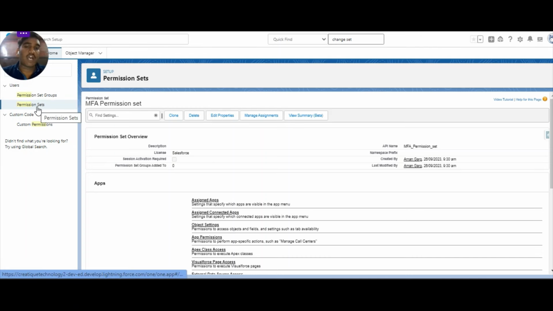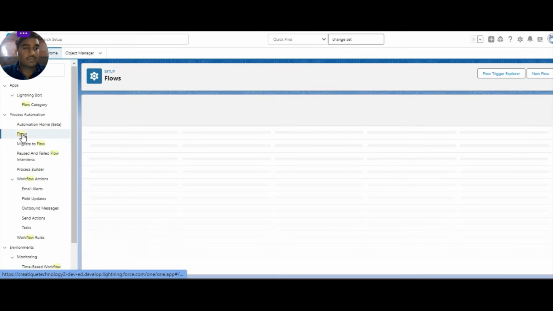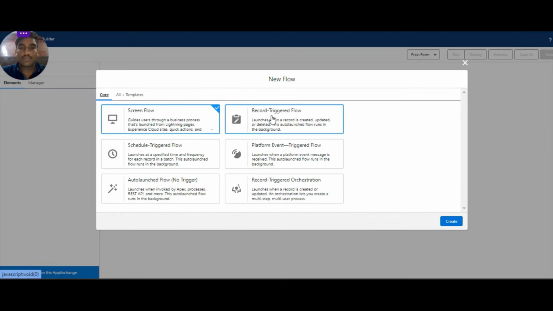I have created one permission set, the MFA permission set. You can see it on my screen. I want to assign this permission set to the user whenever the user is created. So I go to Flow, click on New Flow, and choose the record-triggered flow, because we are using this functionality whenever the user is created, and click on the Create button.